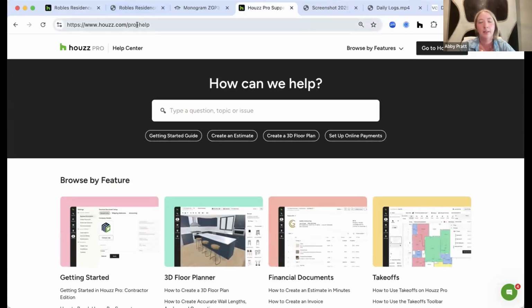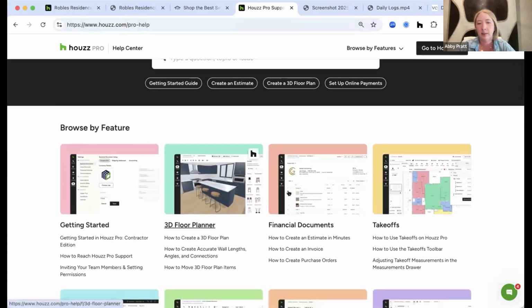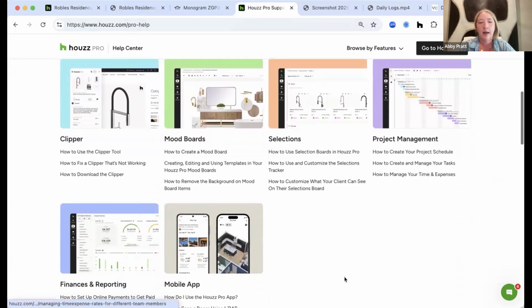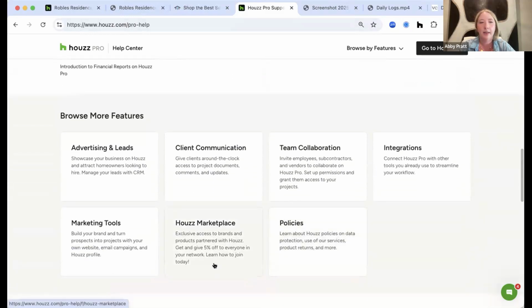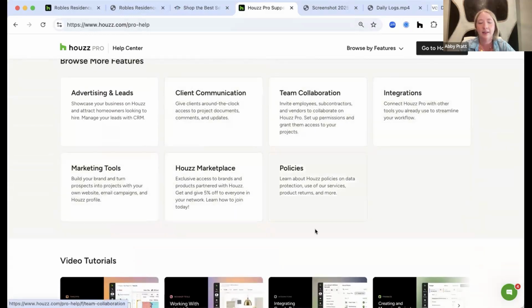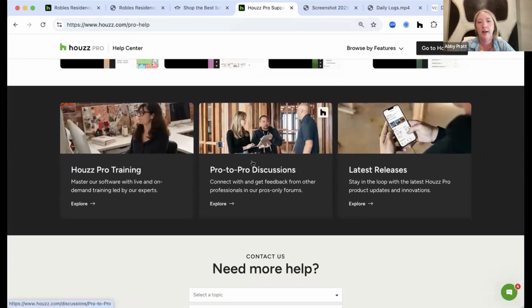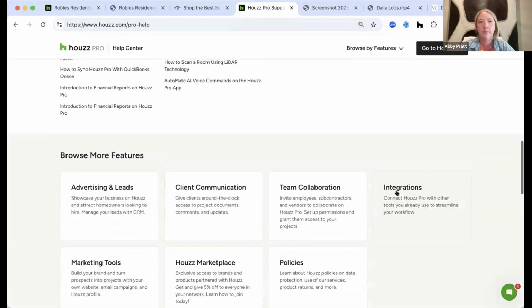It's just houzz.com/pro-help. You can type in specific questions if you need help on specific things. You can browse by specific features. Like if you saw today that we have the Takeoffs functionality and you're excited about it and you want to learn more, you can do so right here just by clicking. And then below that, you're going to see more features that we have access to, our video tutorials, Houzz Pro training, pro-to-pro conversations that we have, as well as our latest releases right here.